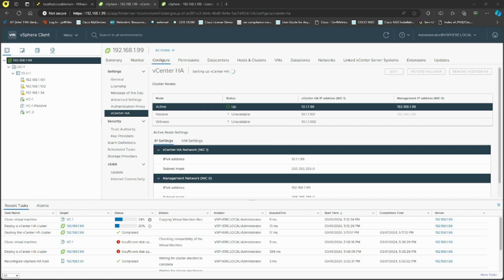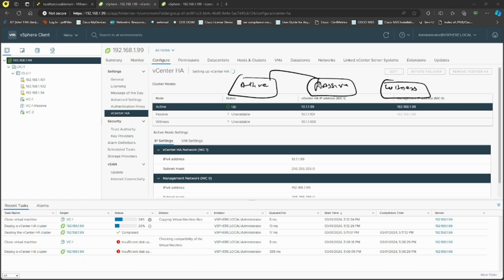So what I think is happening here is that it is asking me for the active node, the passive node, and the witness node. For active and passive, I have made only one server, vCenter Server 1, and I have made the witness as vCenter Server 2. So the active and passive are monitoring the heartbeats, and if something happens, the witness one will take over the vCenter Server high availability. So that's the concept.